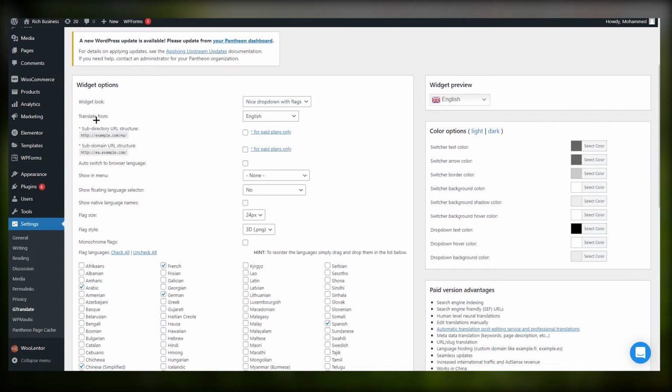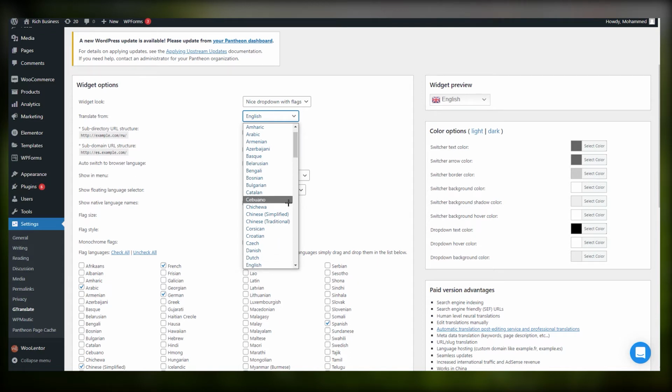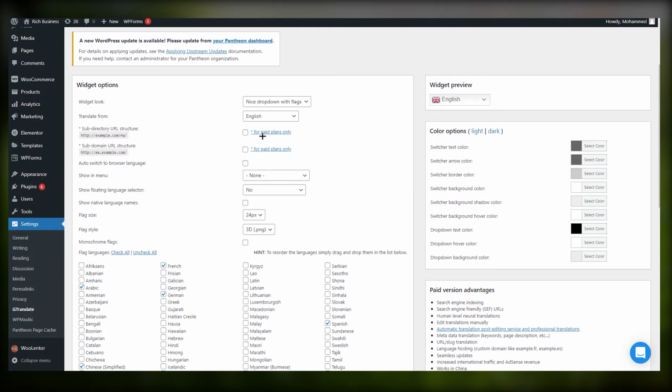So let's move on. Translate from. You can see my default language is English, obviously, and it would be English. After that you can see we have two options, and you have to pay if you want those. I have told you they also give different URLs. You can check the subdirectory URL structure and the subdomain URL structure, and these are pro plans. If I click on it, it will show the price plans. I will show you that, just wait for it.